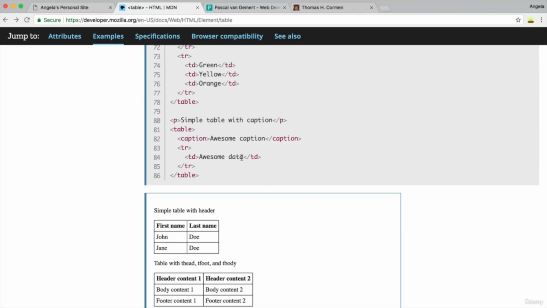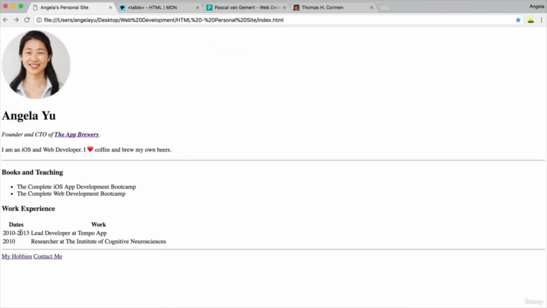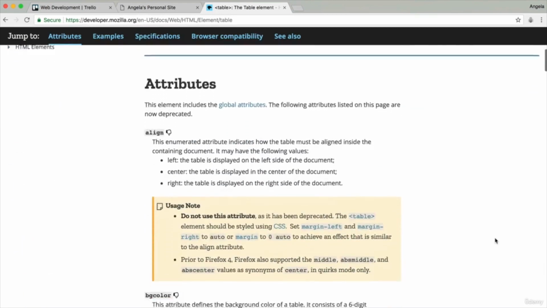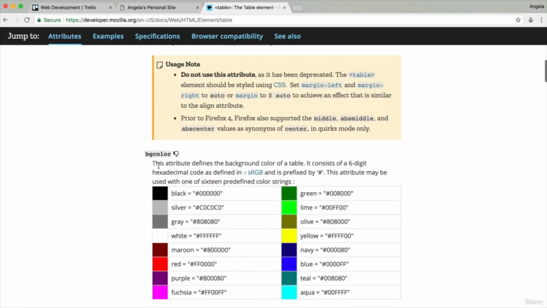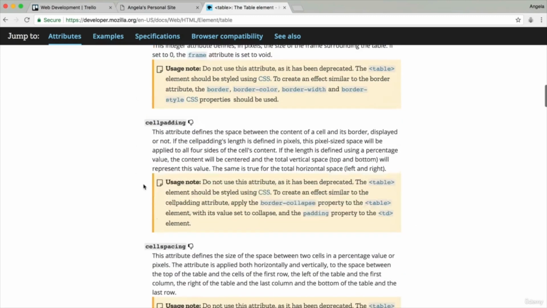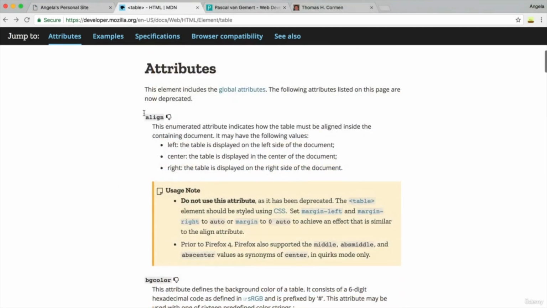Now, if we have a look at these tables on the MDN developer docs, you can see that they've got outlines, whereas what we've created doesn't have any borders or boundaries or outlines at all. If we take a look at the MDN developer docs for the table element, you can see that there's a whole bunch of attributes, such as background color, or border, or cell padding, cell spacing, and a whole bunch of things that you can apply to the table element to change its appearance.